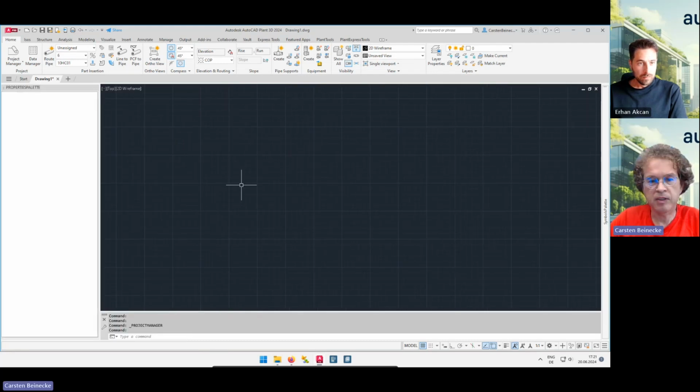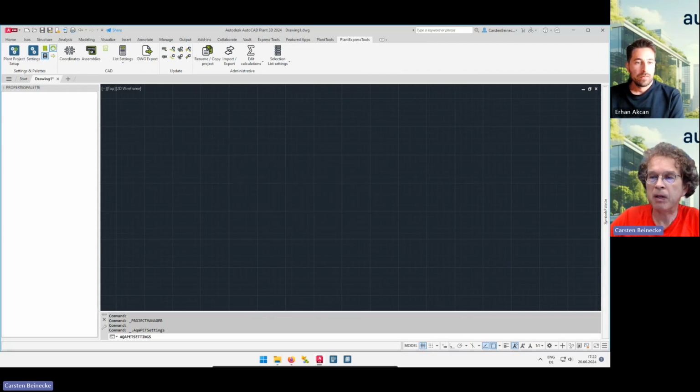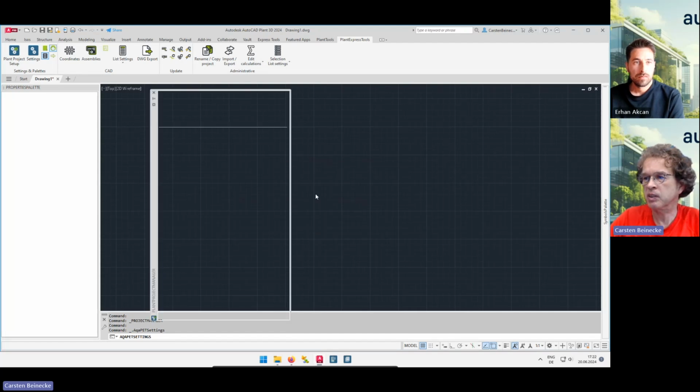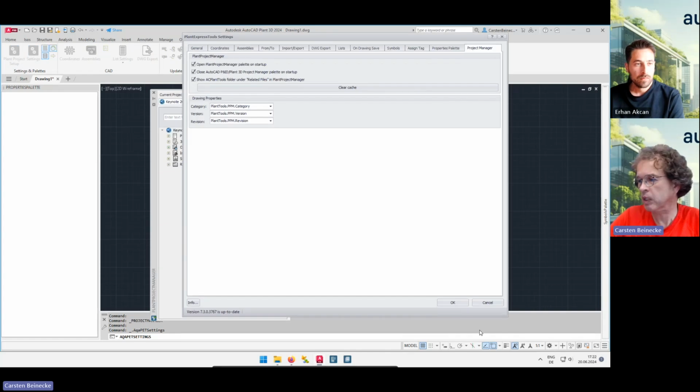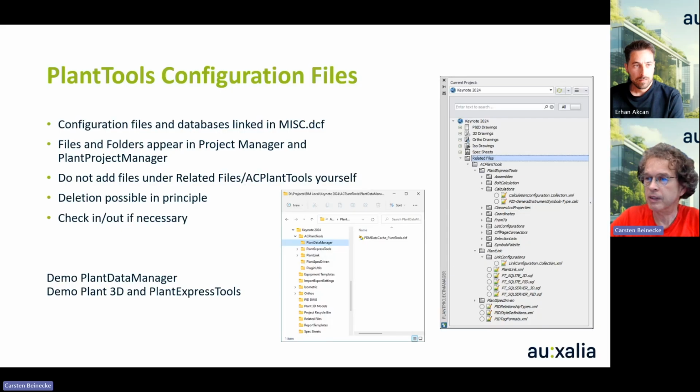And I will skip over the part where I make changes now in Plant Express tools, but this is the workflow. So in Plant Data Manager, the files are checked in and checked out, but of course, when I'm using, for example, the settings here in Plant 3D, as the settings of Plant Express tools, then also some files will be checked out and maybe downloaded, and then the settings dialog opens. I can make modifications, and if I'm done and I'm closing it, then some files will be checked in again. So this should do it in general regarding configuration files.